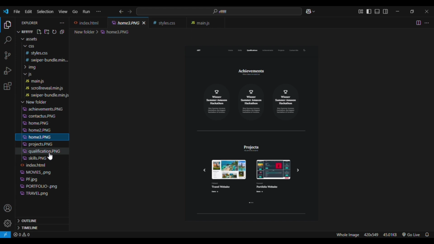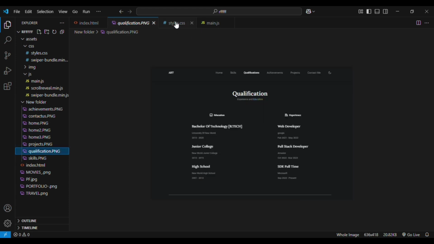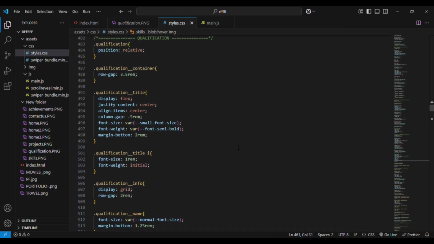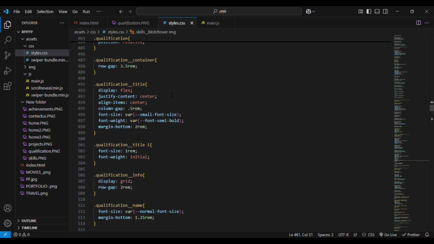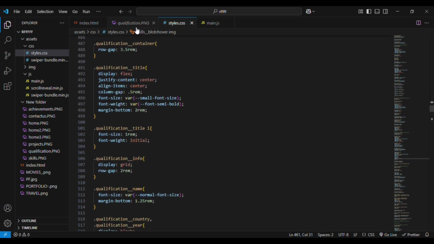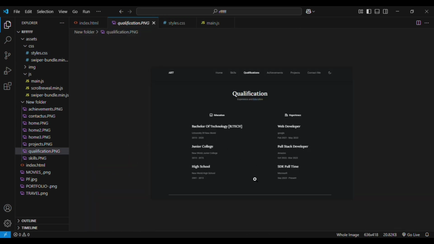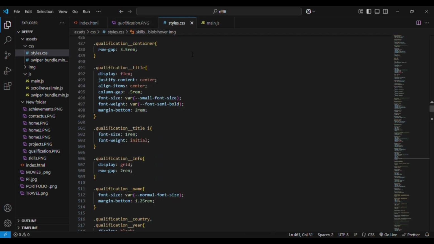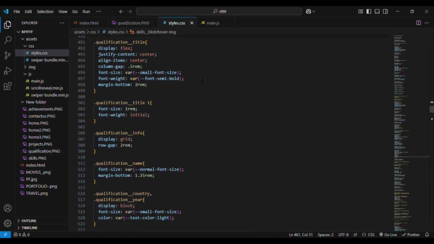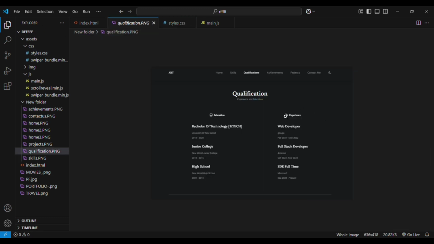Next we can go to the style CSS file. Here I am giving the container a row gap of 3.5rem. Then for the qualification title, I have given display flex, justify-content center, and align-items center. You can see education as well as experience, for they have two different blocks, and each block is aligned exactly at the center.